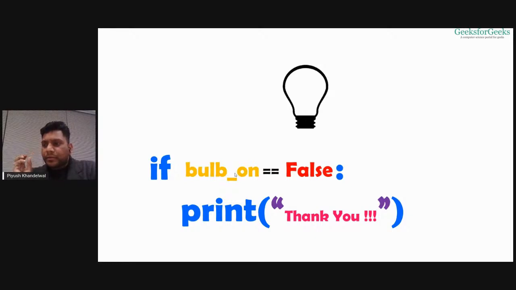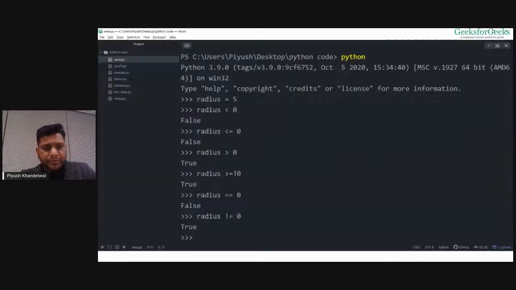We can actually see the state of the bulb using this variable bulb on. If its value is false, I will get to know that bulb is in off state. If the value of this bulb on variable is true, I will know that the bulb is in on state, right? Then I can use this value for comparison in if statements, right? Let me write down the code for this.